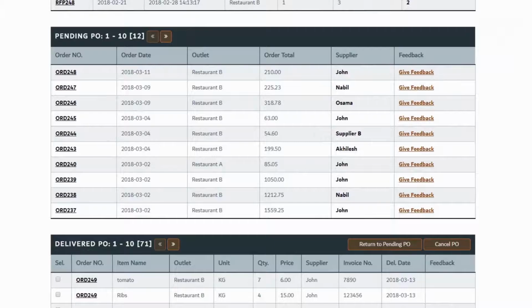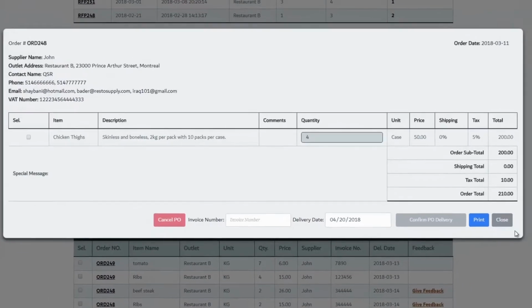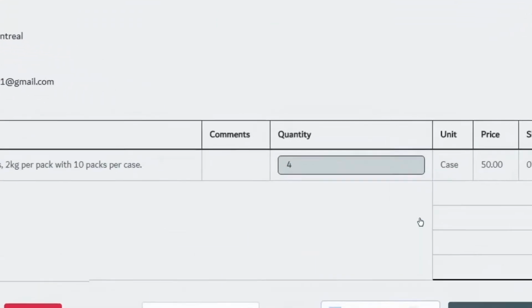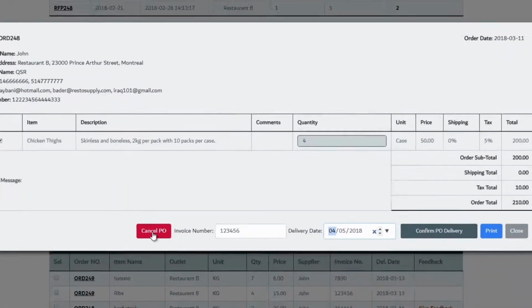In the pending PO, you can see all the purchase orders that are pending confirmation or cancellation. By clicking on an order number, you can view all the details such as supplier details, item, description, comments, quantity, pricing, and the order total. You can also cancel a purchase order from here or confirm PO delivery by entering the invoice number and delivery date. You can also modify the quantity later on based on the actual quantity delivered.